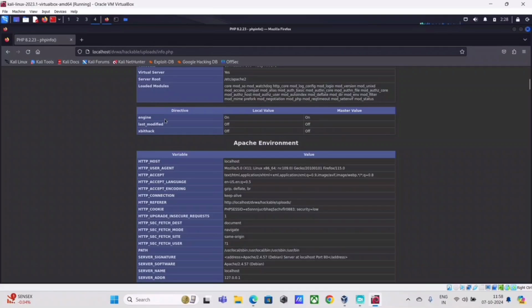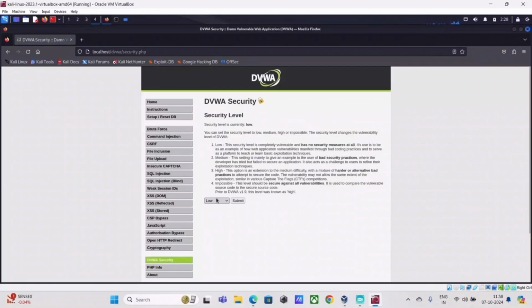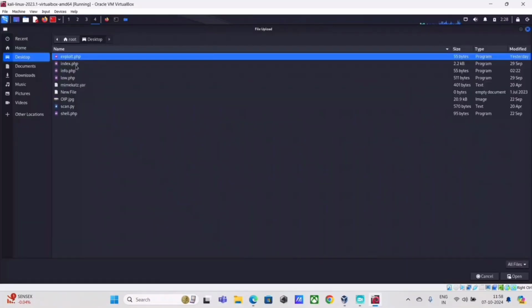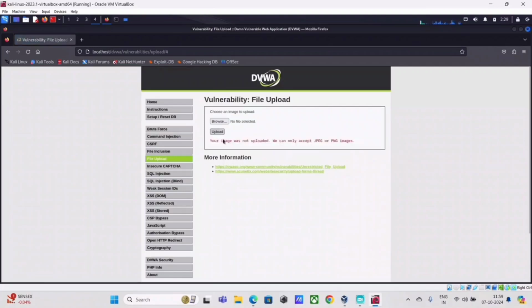Now in order to check out the medium one, you have to use the Burp Suite tool, guys. Quickly let's do one thing. We'll go to DVWA Security and switch over to medium and click on submit. Now if I go to file upload, choose info.php, click on open and click on upload, you will see clearly the message says that your image was not uploaded. We can only accept JPEG or PNG images.